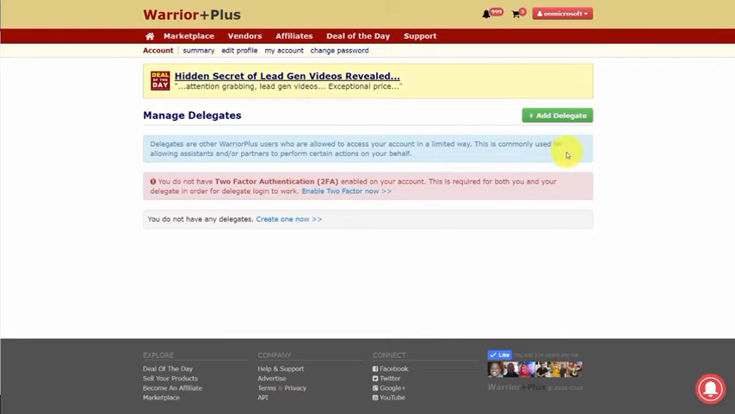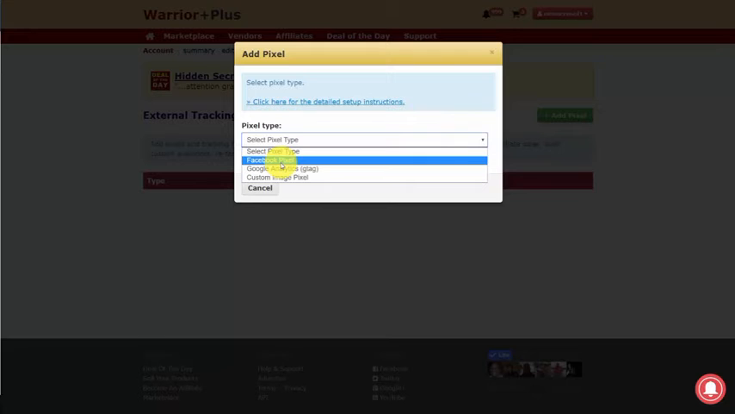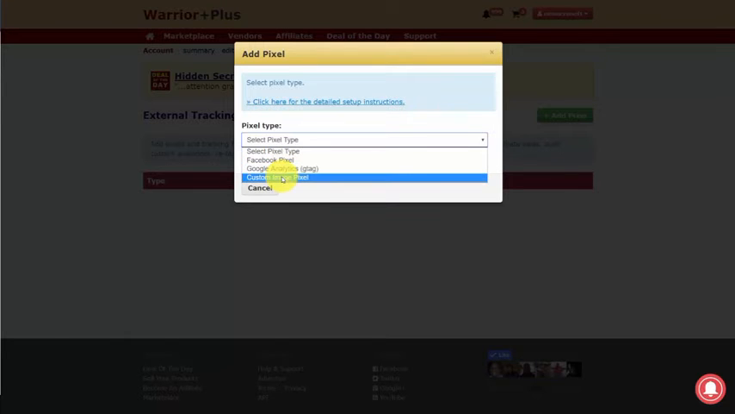You also have a delegate login user. Using this feature, you'll be able to add in someone that can access your account and do some of the work on your behalf. If you have a virtual assistant or a partner, they'll be able to manage using the account as you add them as a delegate. If you are a retargeting user, you can access the external tracking and pixels link. This feature will allow you to add a Facebook pixel, Google Analytics G tag, or a custom image pixel. This is primarily going to be for retargeting and additional marketing analytics.